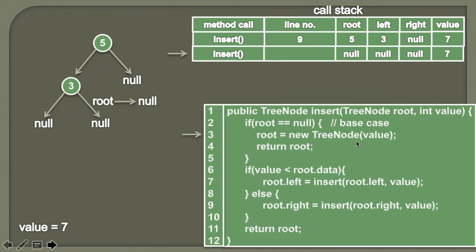And as we want to insert this new tree node having value 7, we'll simply create a new tree node and pass a value 7 to its constructor, and then we'll assign it to the root. So it would look something like this. Root will now point to a tree node having data as 7 and whose left and right are pointing to null. So here root becomes 7. And finally we simply return the root. So when we return the root, execution of this insert method gets completed, so it would be removed from the call stack.